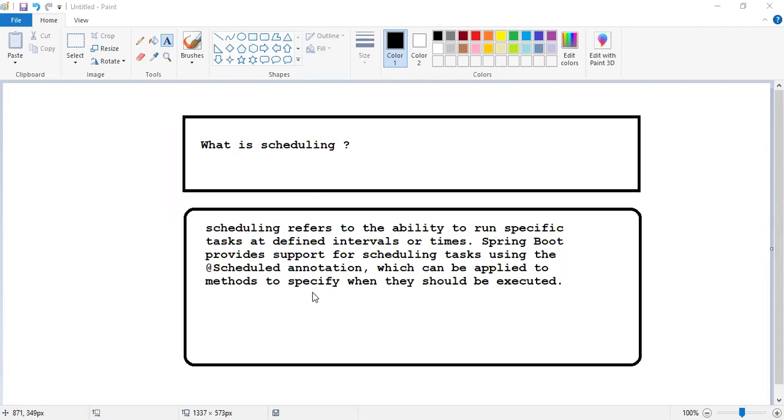And how can we achieve this? We can use the @Scheduled annotation, which can be applied to a method to specify when it should be executed. Means we can use the @Scheduled annotation on a method and mention our time frame so that the specific method will get called at the specified time. That is about scheduling. We will understand this with one example.